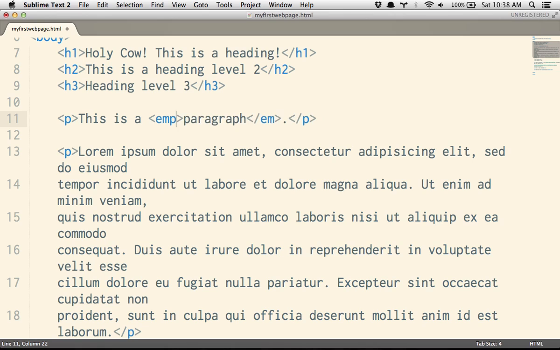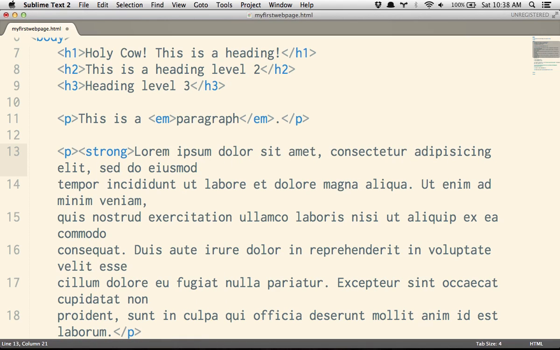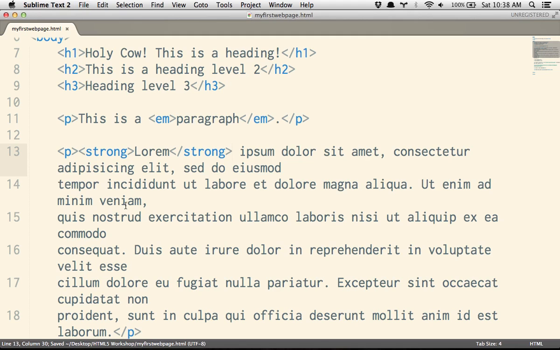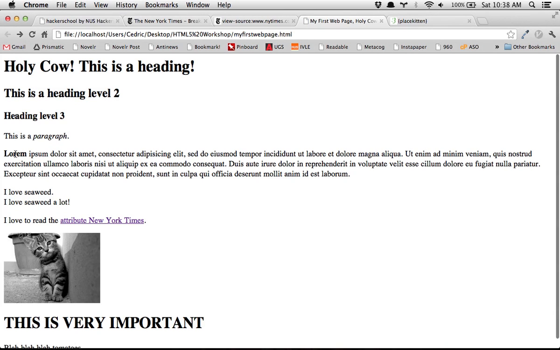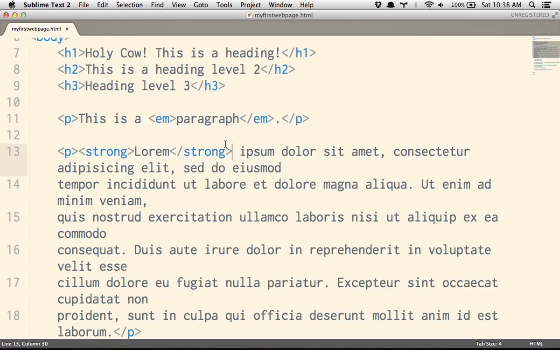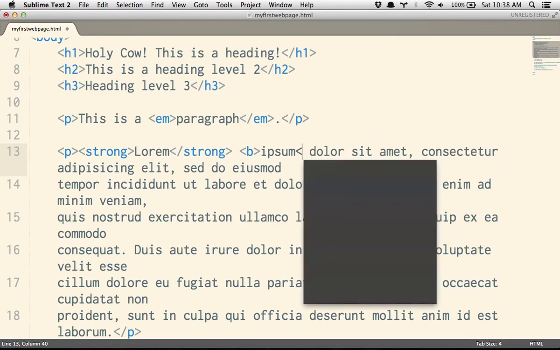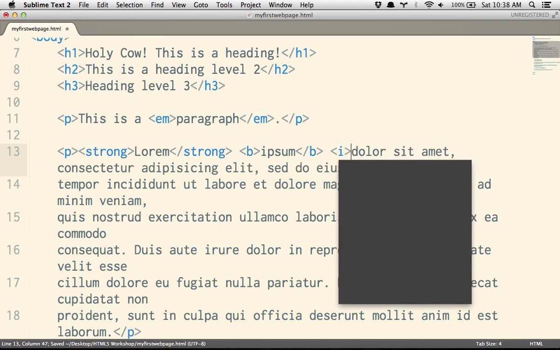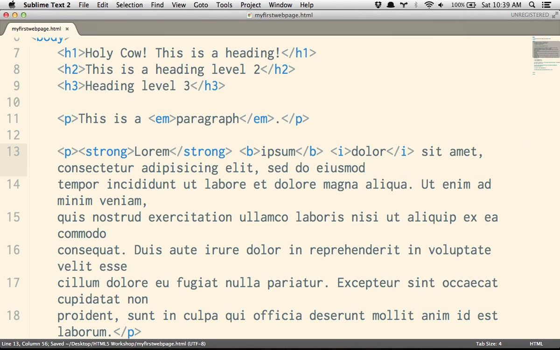Okay? EM, emphasis. And say you want to make something bold, let's make lorem bold. Strong. And you reload, lorem becomes bold. So emphasis is for italicized text, and strong is for making things bold. Now you might be wondering, why is that strong and not bold? And it turns out that actually you can use bold. And you can use italics. Right? But I don't recommend that.